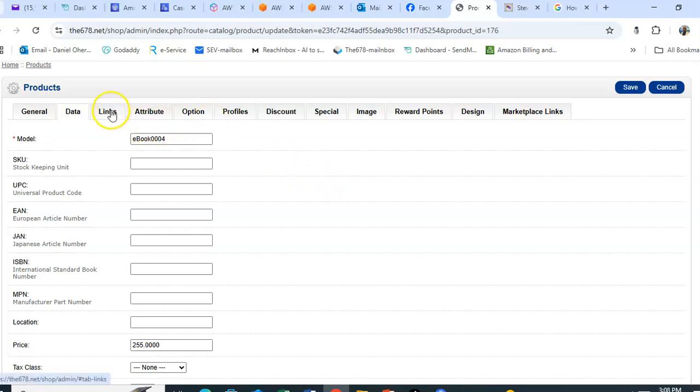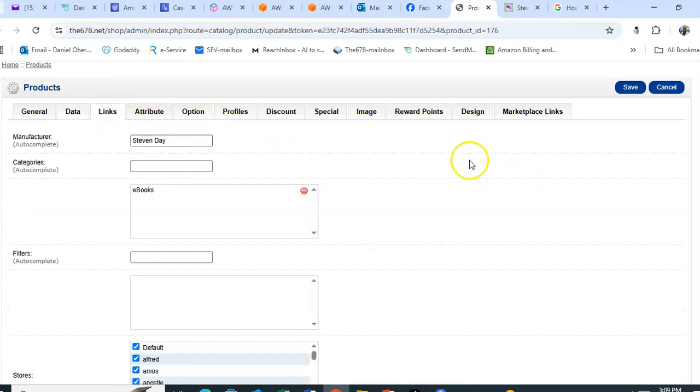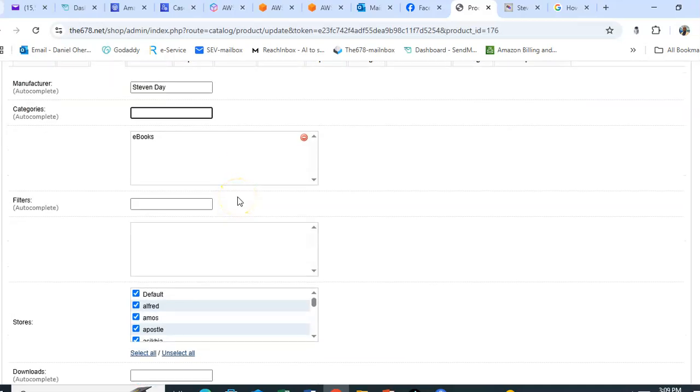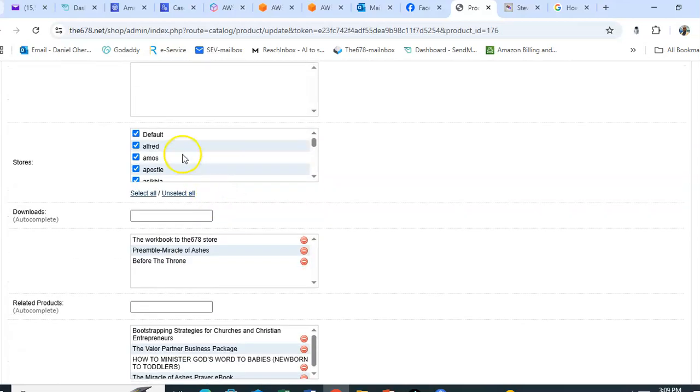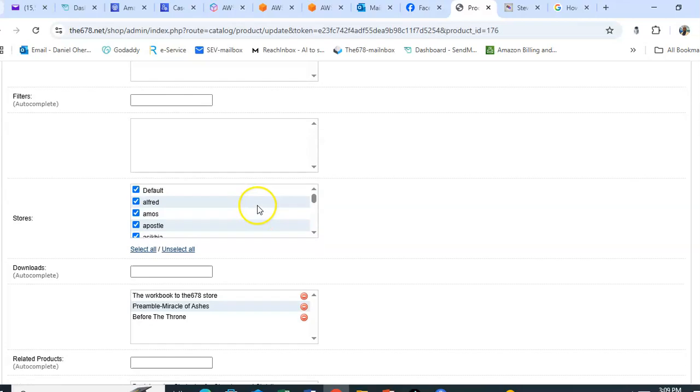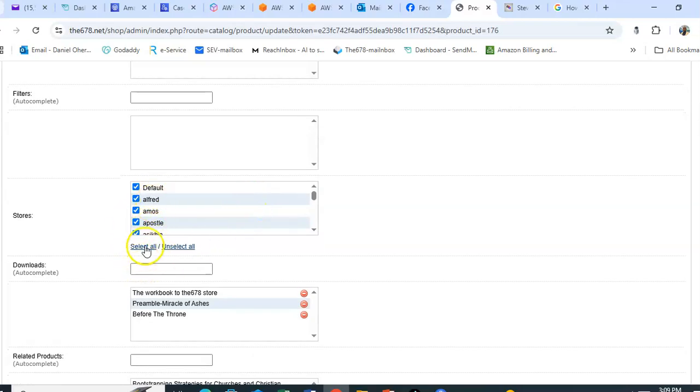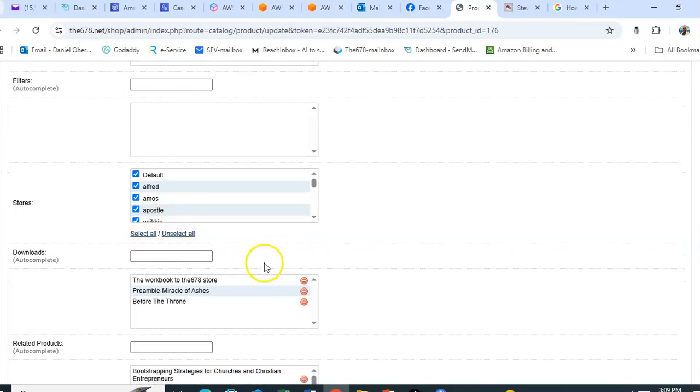Of course, we have links. Now, manufacturer is Stephen Day. As soon as you start typing Stephen Day, it will appear here. It will come under ebooks. So as soon as you start typing ebooks here, you will select ebooks. If it's digital products, it's a different item entirely. Filters, I actually don't know how to use this. You will select all affiliates, to resell. Then downloads.